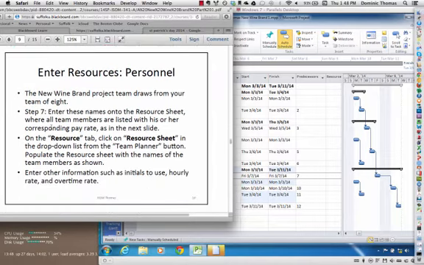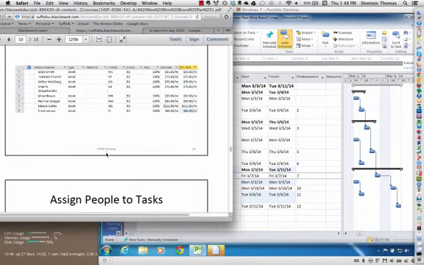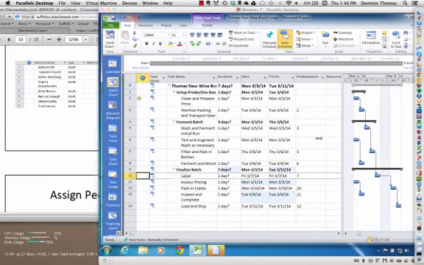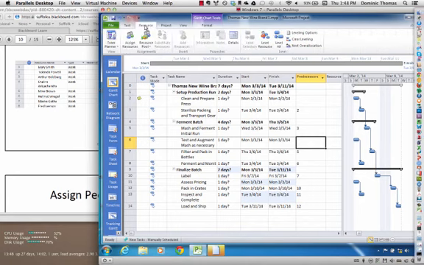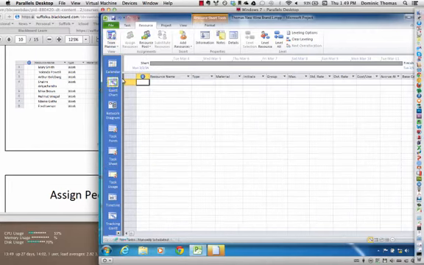So enter resources. So now we're going to enter the people who are going to be getting these tasks done. This is going to be on the Resource tab, Resource Sheet, in the drop-down list from the Team Planner button. So there's a couple of different ways to get to this. We're about to do that. And here are our people and how much they get paid. So I'm going to come back over to the Resource tab, Team Planner button, and I'm going to turn on the Resource Sheet. And here is our Resource Sheet.